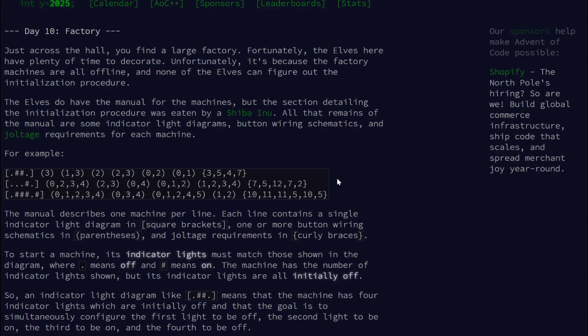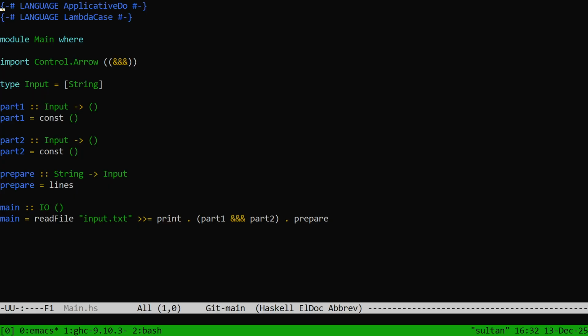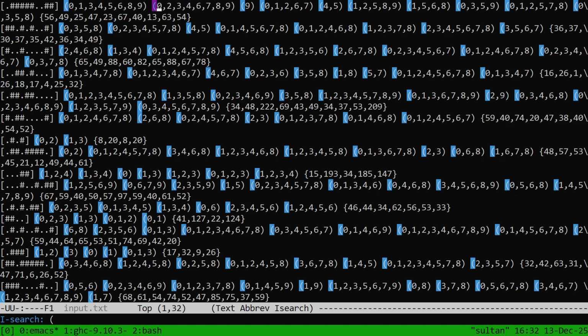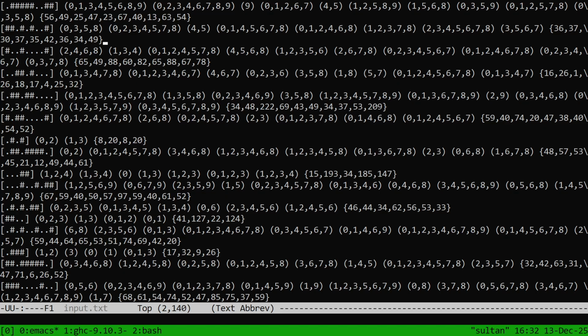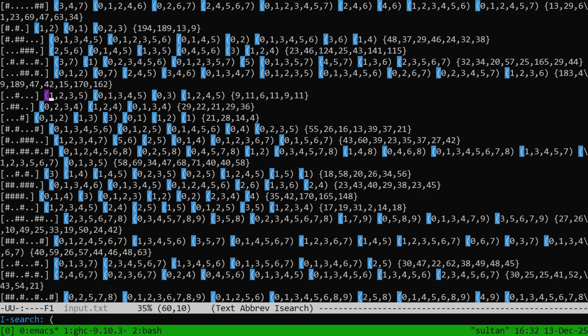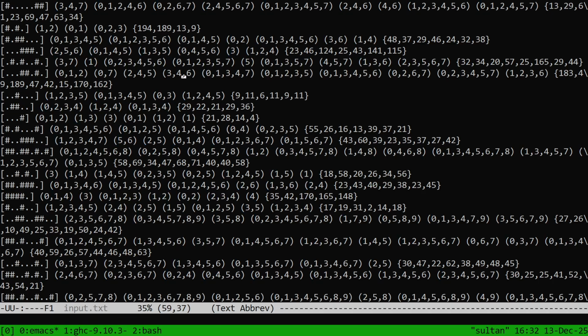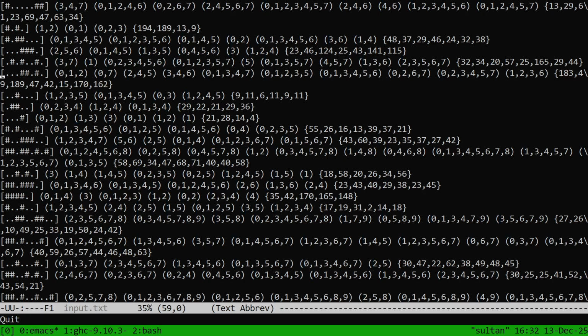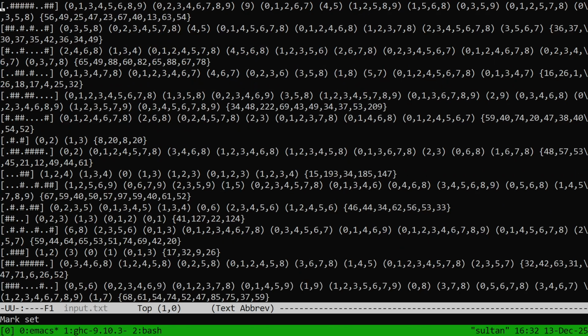Okay, let's look at the input before I get too deep into thinking about how to solve this. 1, 2, 3, 4, 5, 6, 7, 8, 9, 10. 10 buttons in the first one. So that's about how many buttons we can expect, probably, for most of these. This one only has 4... This one has 1, 2, 3, 4, 5, 6, 7, 8, 9, 10. So 10 seems to be about the cap. We're not going to have 100 on any of these.